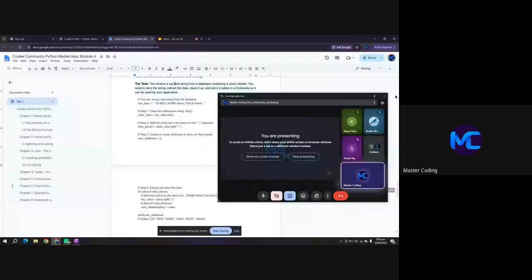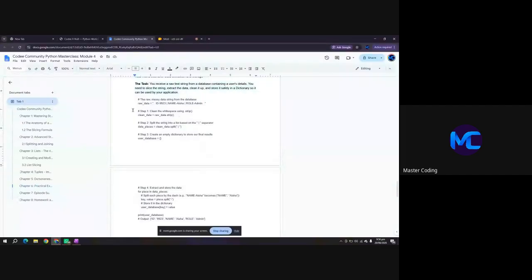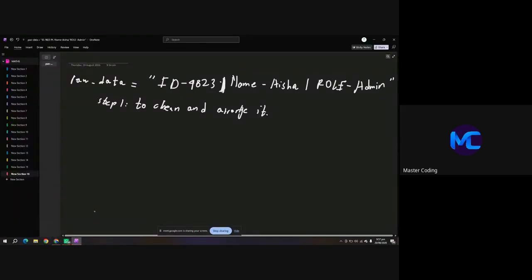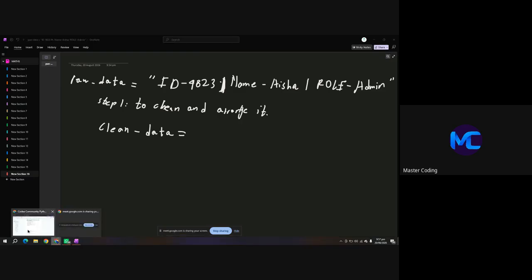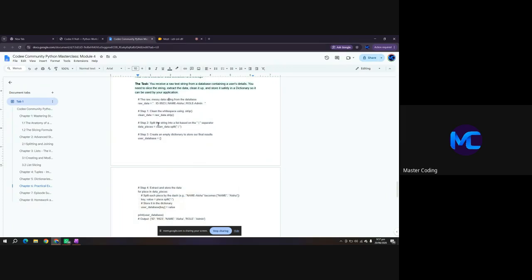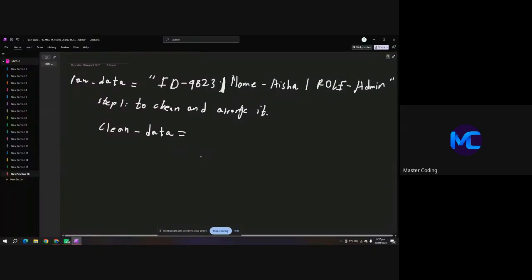So what I was saying is that our step one is that we need to convert this raw messy data into something clean, right? So how can we do that? We can make a new variable, and we can use the command strip. Let me just write it. Our command is raw data dot strip. Raw data dot strip.